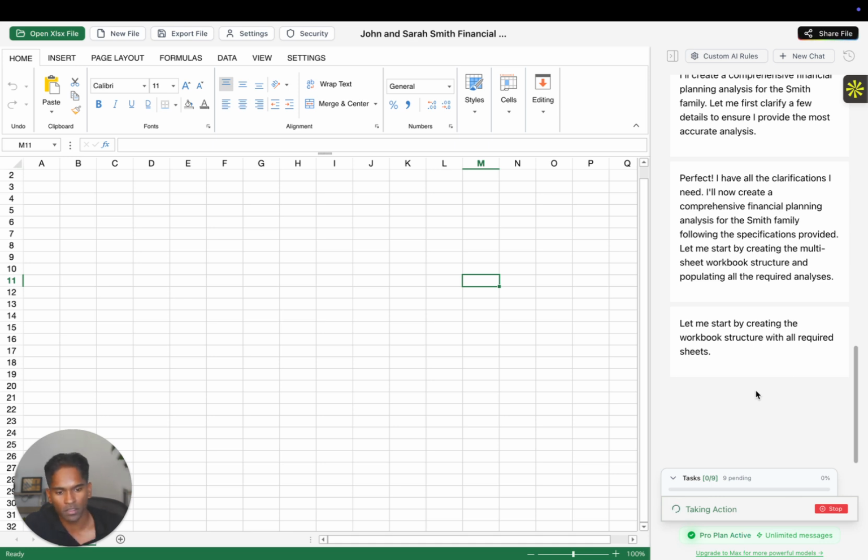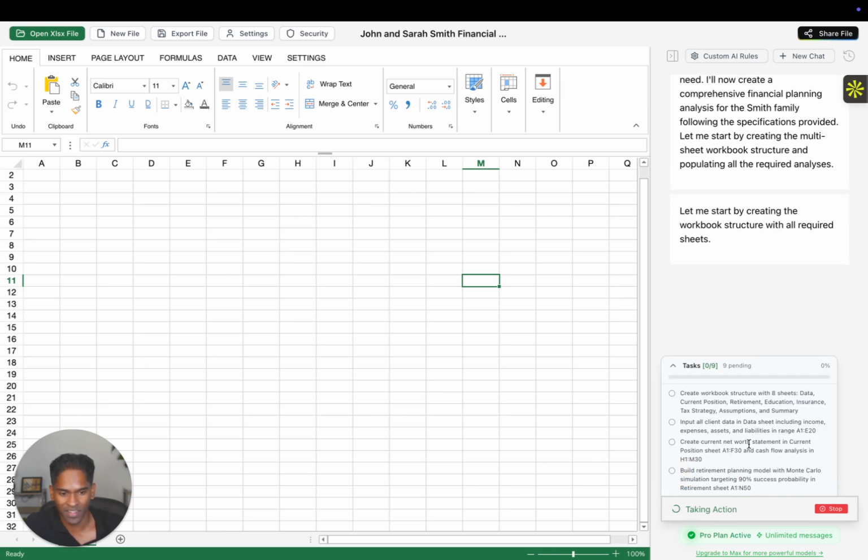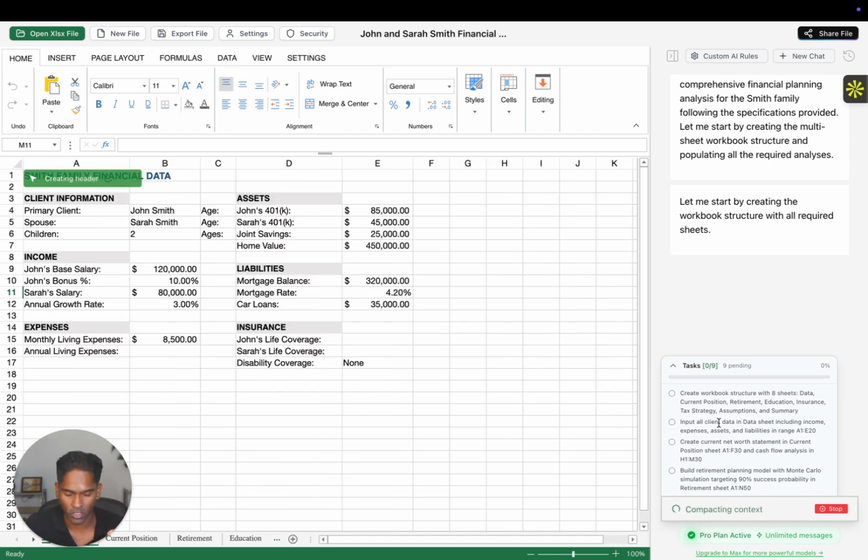So, all right, it's creating the workbook structure for us, and we'll probably have to wait a few seconds. So you can see over here, it says tasks, right? It says 0 out of 9 tasks. So it's given itself tasks. I think, again, that's what makes it agentic. So there's a human in the loop, and we saw the human in the loop piece. But here we have what's called task decomposition. So it takes a high-level prompt that you've given it, and it creates its own subtasks so that it can execute it step by step.